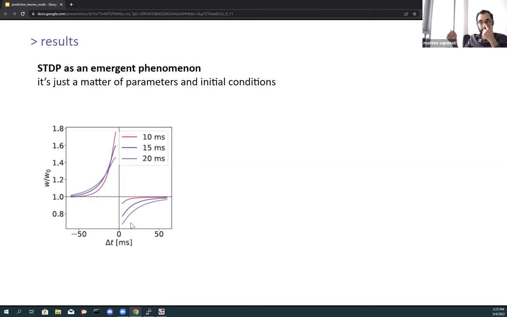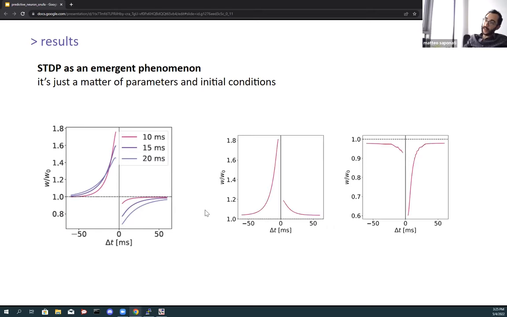But if you constrain that, you can see that it's just a matter of the parameters that you're using and the initial condition where you are, you can get something like STDP with this dependence on the time delay. But also, depending on where you are in the parameter space, you can have some different STDP rules. So you don't necessarily only have this one. It really depends on where you are.